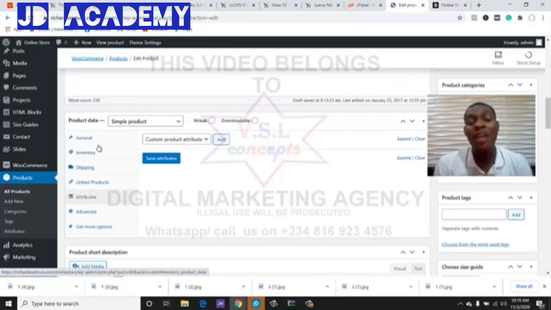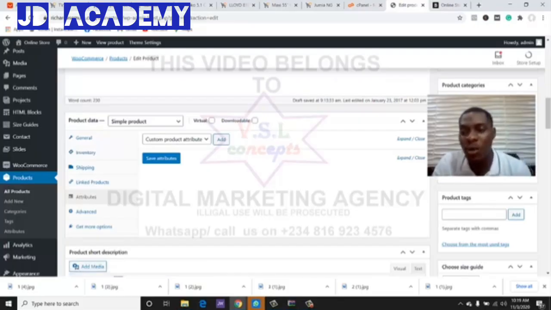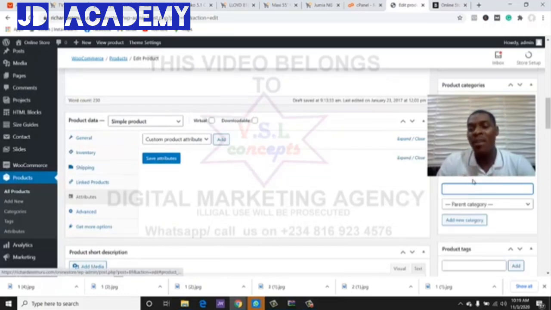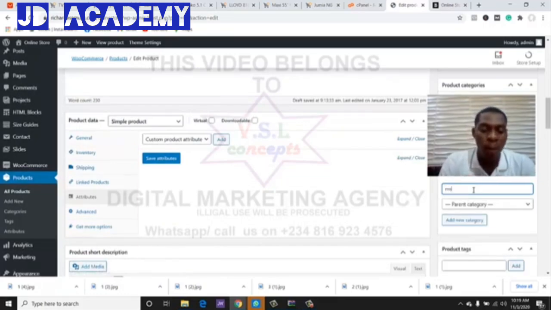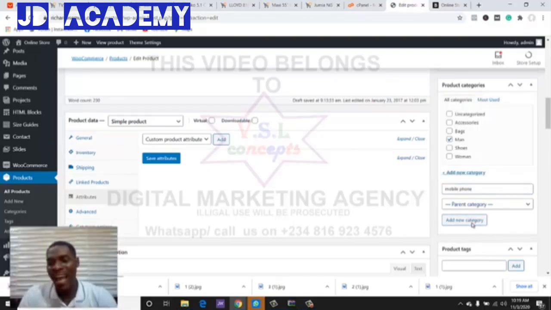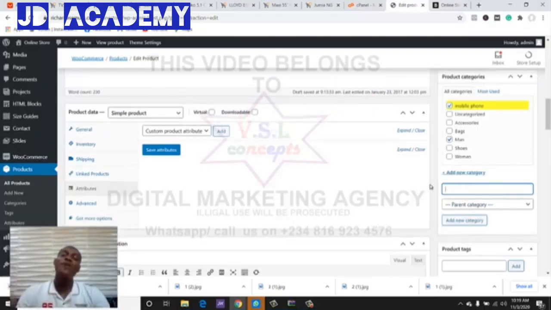Now the final thing that you need to do is to put the product in a category. This is the category here. These are the categories we have. Now this is a mobile phone, so we'll just need to add a new category, and the category should be mobile phone. Add new category. So if someone should visit the website and the person clicks on mobile phone category, all the phones or all the things you have put under that category will display for the person.